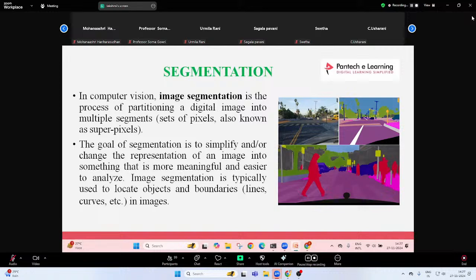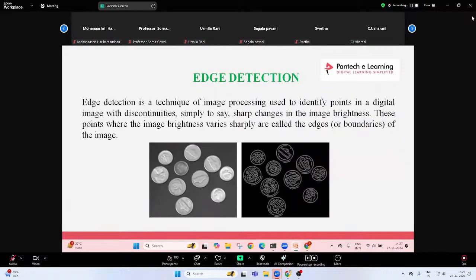So here the segmentation will be there. What is the meaning of segmentation? You can easily understand that segmentation is nothing but identifying the edges of each and every part that is there in a picture. Then you can say that is image segmentation. There will be color segmentation, gray segmentation, and black and white. Based on your requirement, you use it.